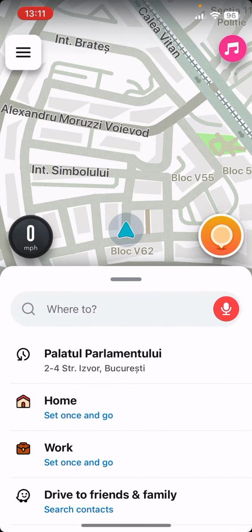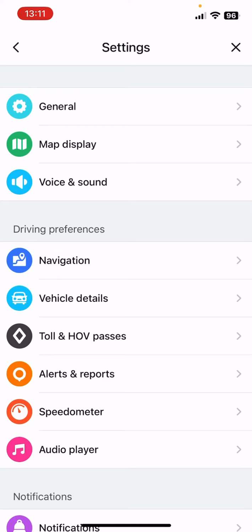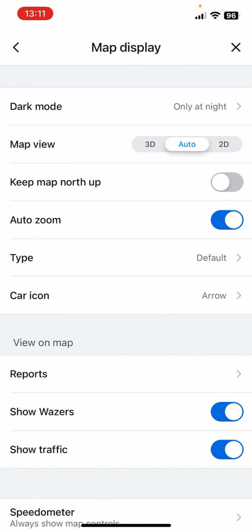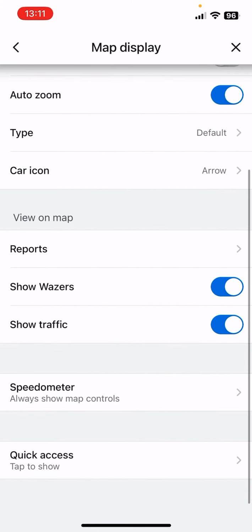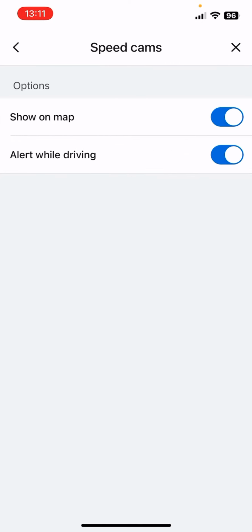First, open the app, then click on the three lines icon at the top left corner, then click on the settings. Now click on the map display and you should see the view on map section, the reports option. Click on it, and the first one is the speed cams. Here you can select if you want to turn on or off the show on map setting or option, and the alert while driving option.